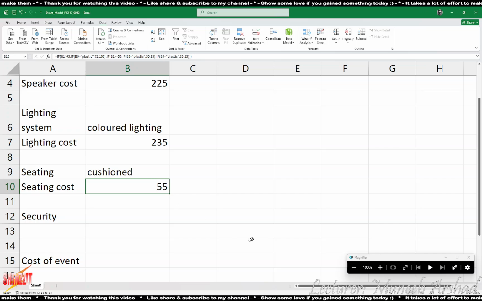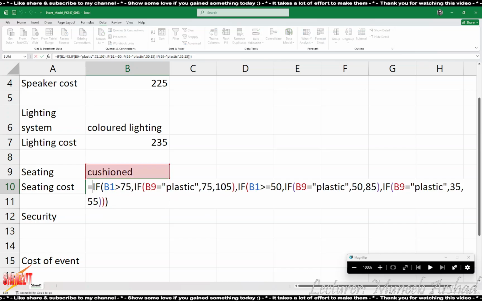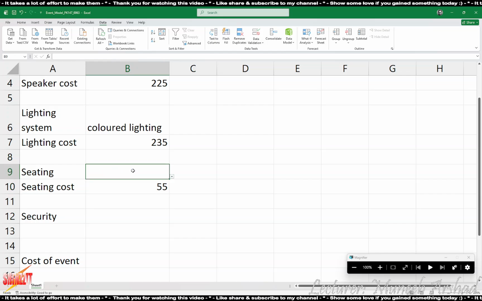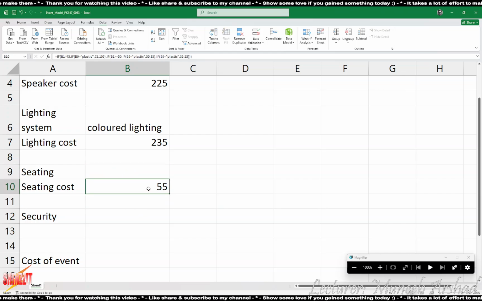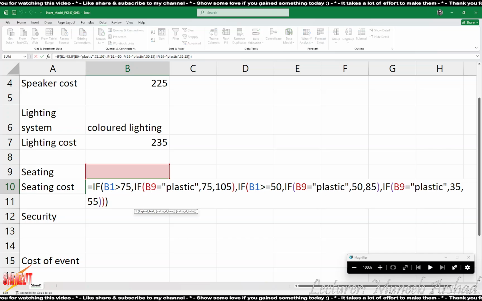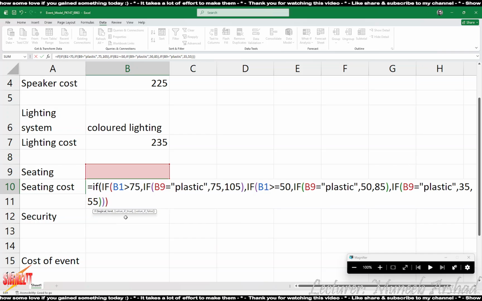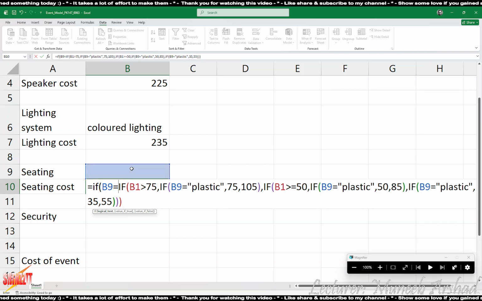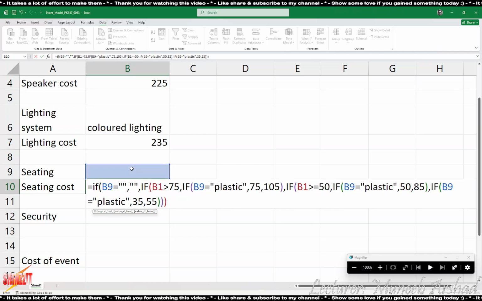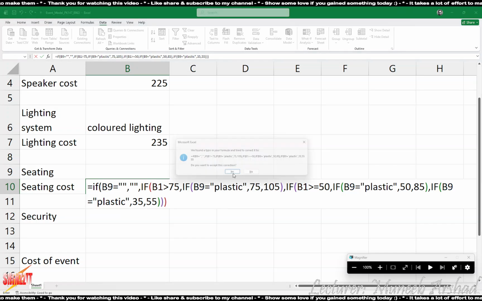Do we have any exception? Yes, you can do it. So let's say this whole function is producing the value, right? This may produce an error if I don't have a value here. So what do we do? We just put in if this value is equal to empty, then display empty. Otherwise, apply the if function and you press enter.